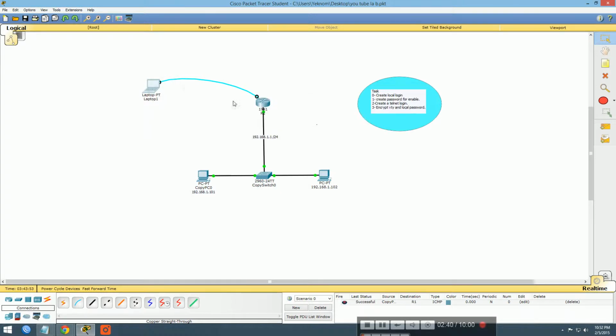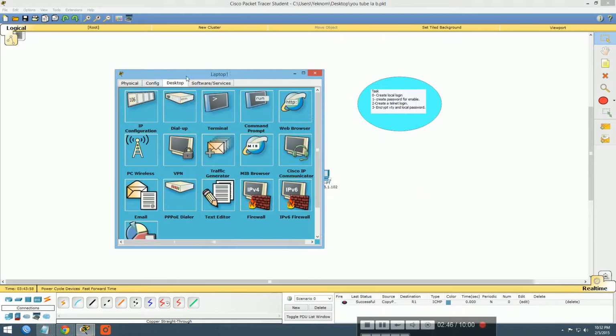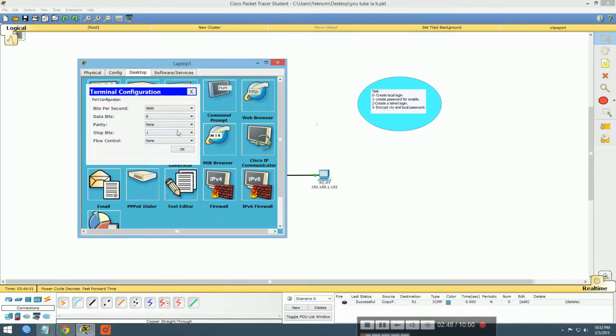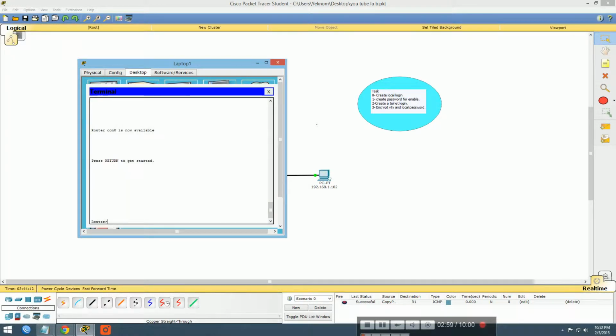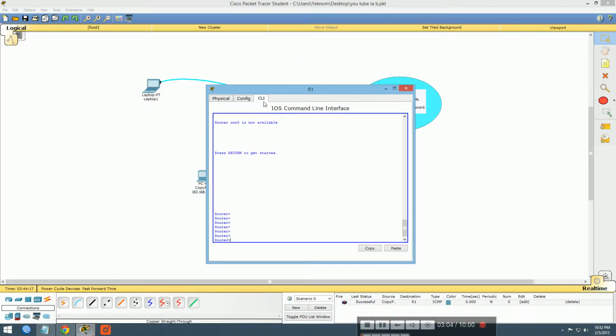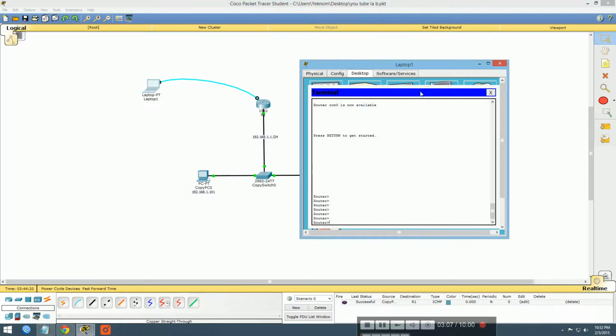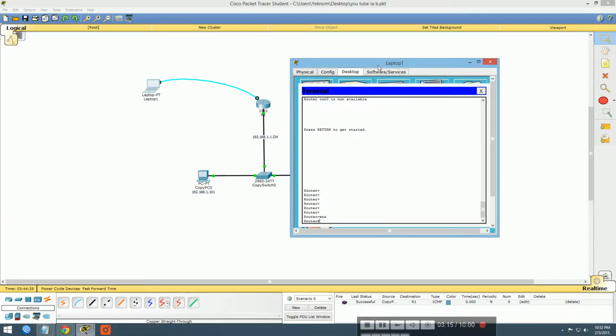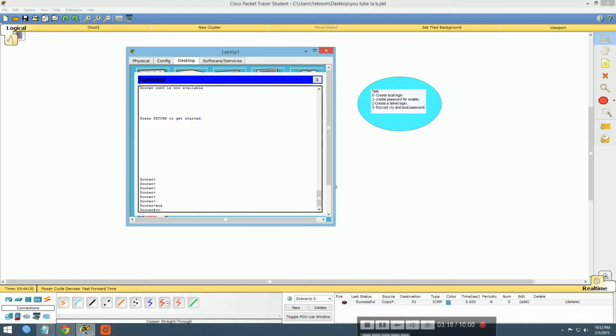So I'm using the serial console connection to the laptop. I'm going to click on the terminal to simulate the serial connection, like PuTTY in real life or other software that has that type of communication. Okay, I hit OK, and you will see I'm in the router. Let's work like in real life. To do that we need to type enable to enter privileged exec mode, then configure terminal.